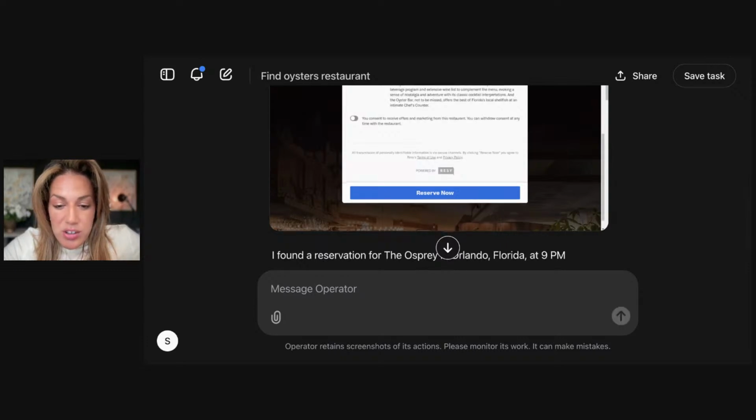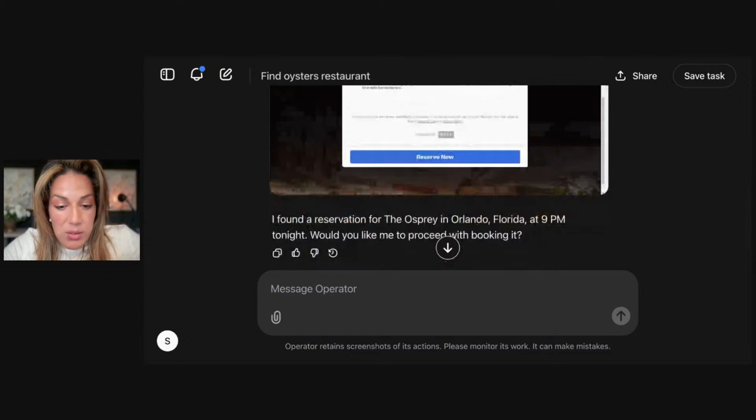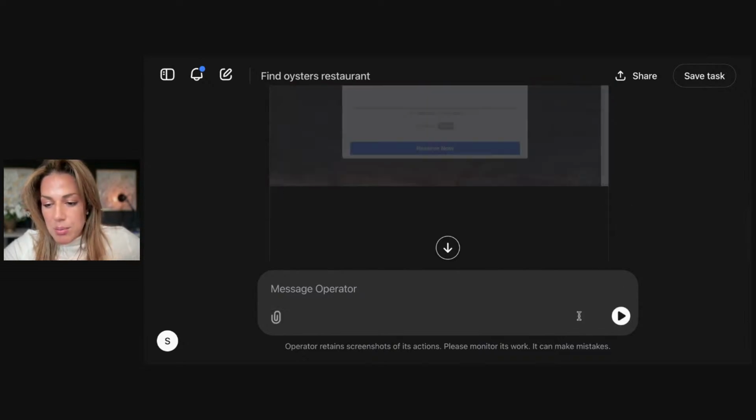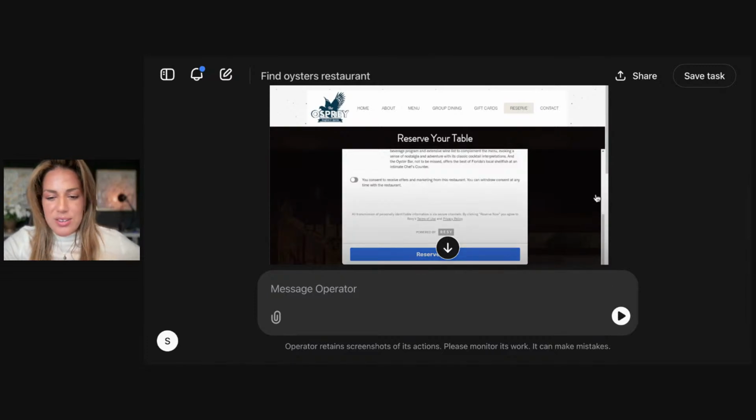I found a reservation at the Osprey in Orlando at 9. Would you like me to proceed with booking it? Yes. But I'm going to pause it because I'm not really going to be there at 9. So then it would book the table, right? Which is amazing. Put yes in the chat if you're listening. This is amazing. So it could do something like that.